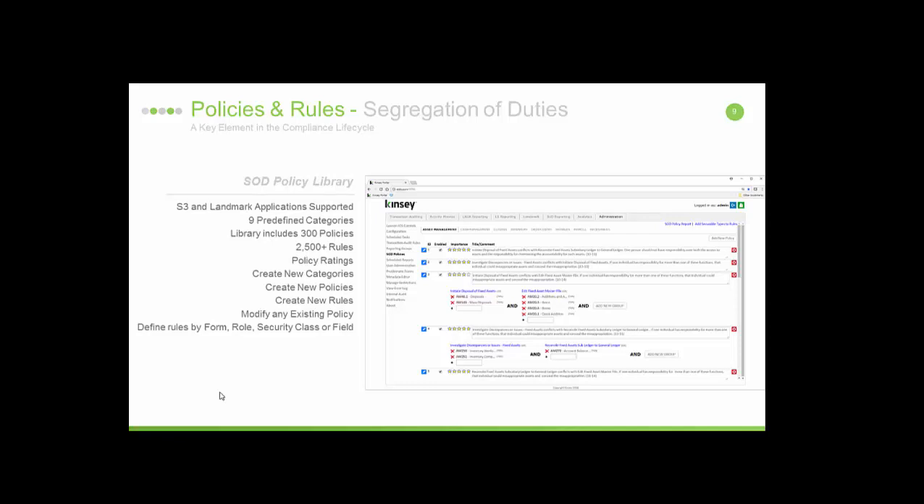You can set up as many new policies as you need. You can set them up by comparing roles at really any object level, roles to roles, security class to security class. We build everything again at the form level because that's where we need to be to start. But you can build out an unlimited number of new policies using these different objects for comparisons.